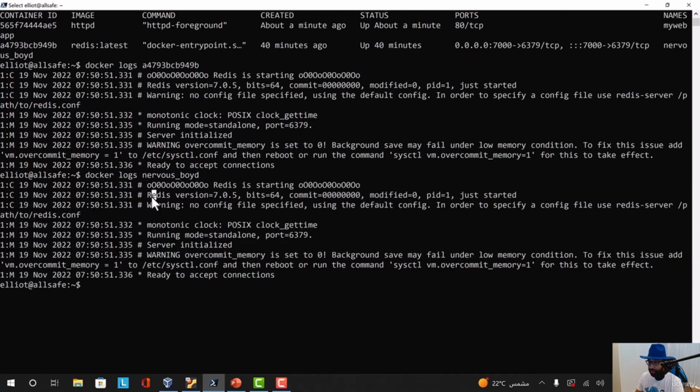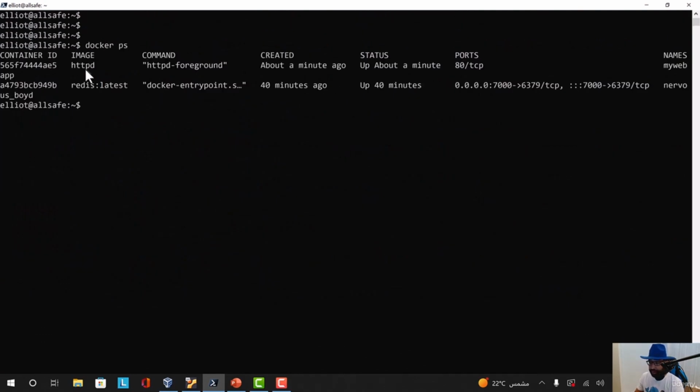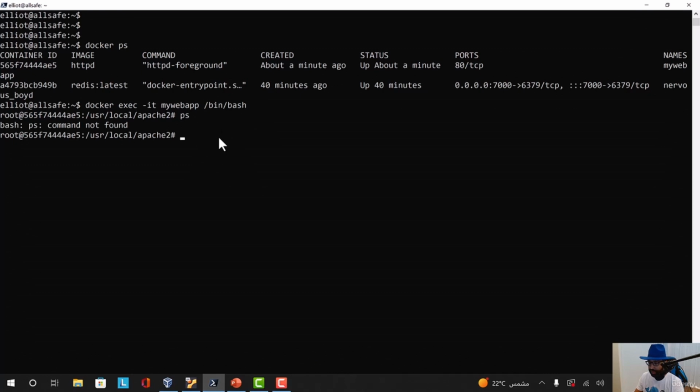Now, if I want to connect to my Apache container, I can do the docker exec command followed by the interactive terminal option -it, followed by the container ID or name. I'm going to use a name for this matter, it's easier, and then the type of shell. I'm using /bin/bash. Here we go. Now I'm actually inside of my container, okay?